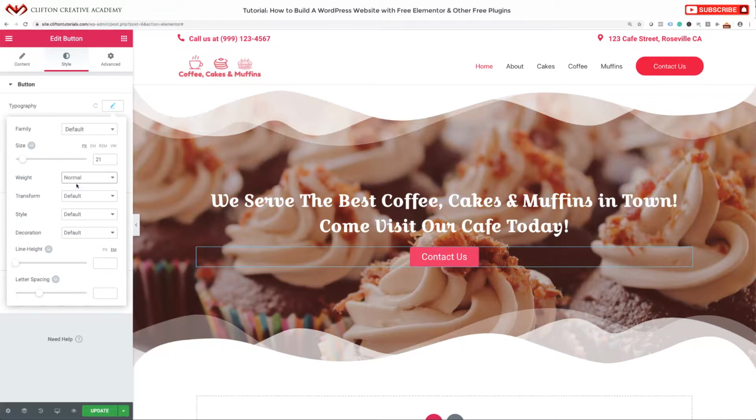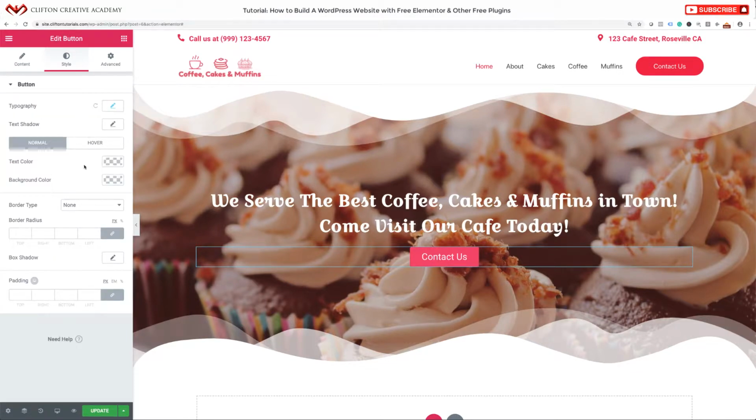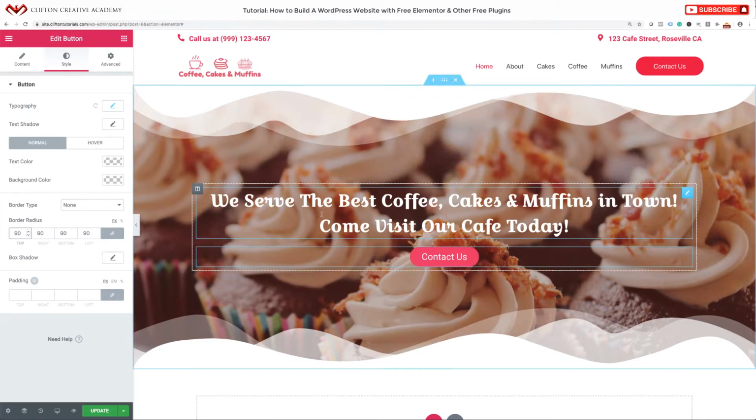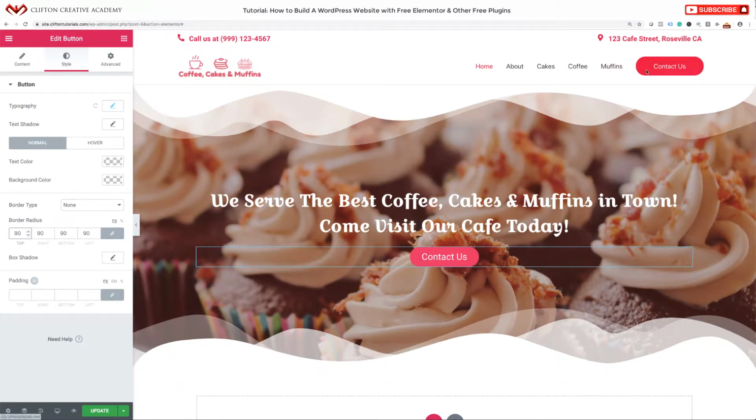There you go. And then the other thing that I want to do is I want to have the rounded corners as well. So if you look down here past the border, you'll see that we have this border radius. I'm going to go ahead and type in 90 there, and that's going to give me the rounded corner that I'm looking for.